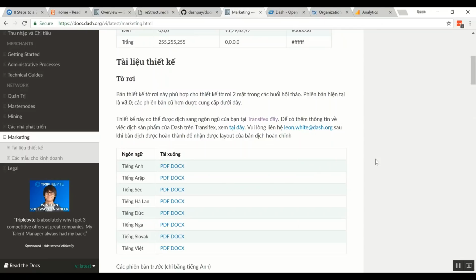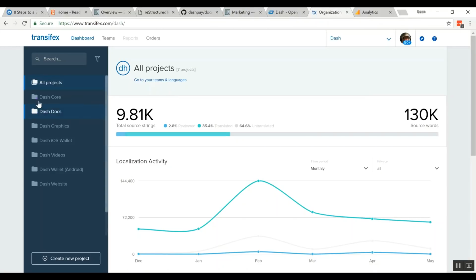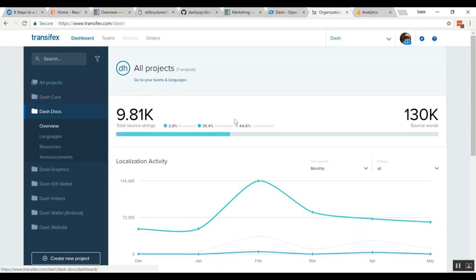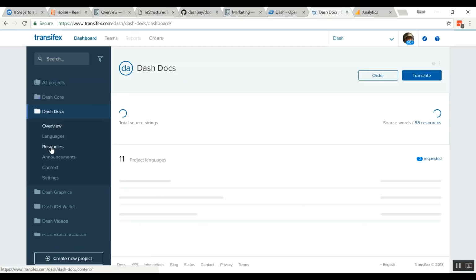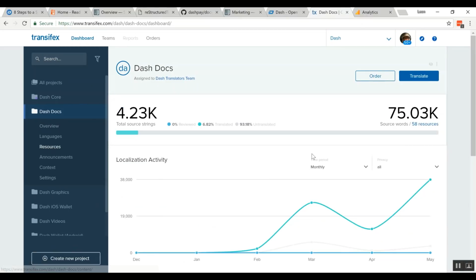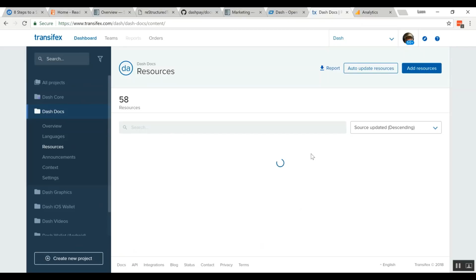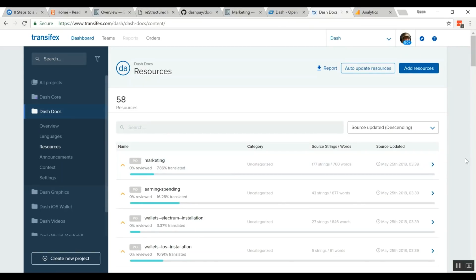Read the Docs is designed to work together with Transifex, and Transifex is similar in a way to Read the Docs in that it's designed around open source communities and development methods. So if we look at Transifex here, you can see the different projects that Dash has already put on here for translation. If we zoom in on the documentation here, you can see that each page in the documentation is available as a resource here. Anybody can create an account with Transifex and begin contributing translations in their native language. Just go to transifex.com/dash.